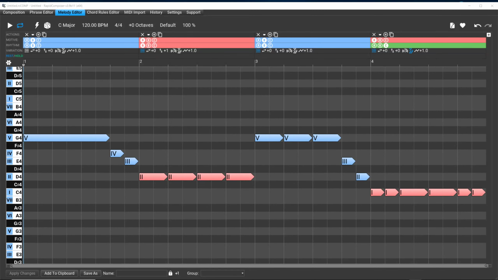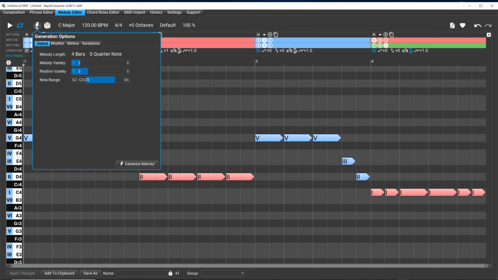Okay, let's continue with these variation options. This is a really important part of using this melody editor. And the variation options are found by right-clicking on the Thunderbolt icon. So every time you hit the Thunderbolt, it creates a new variation.